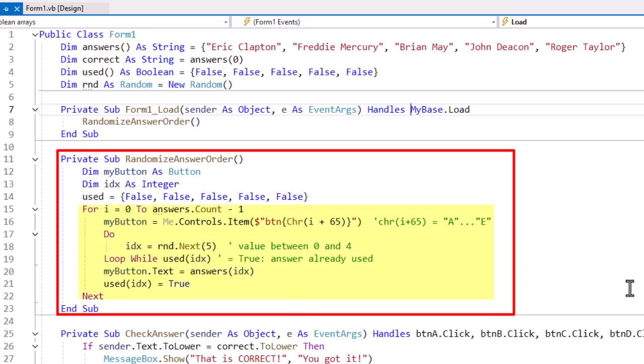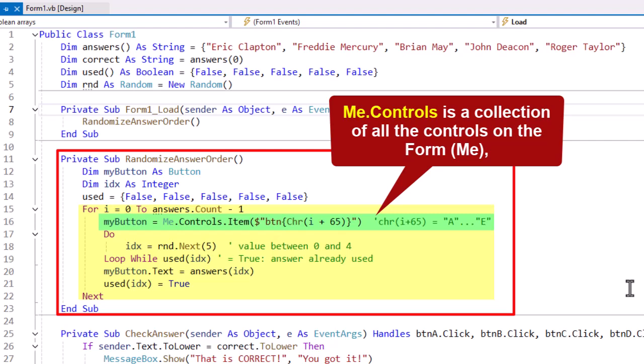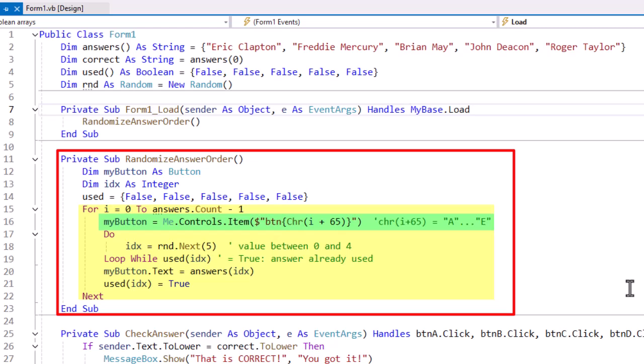And then here's my for loop. For I equals 0 to answers.count minus 1. Answers.count is 5. So I'm going to go from 0 to 4. My button equals me.controls.item, and I can reference the item by its name. So remember we named those BTN-A, BTN-B, BTN-C, and so forth. So I'm using an interpolated string of BTN, and then the character value of I plus 65. I starts as 0. The ASCII value, or the character value of 65, 0 plus 65, is a capital A.